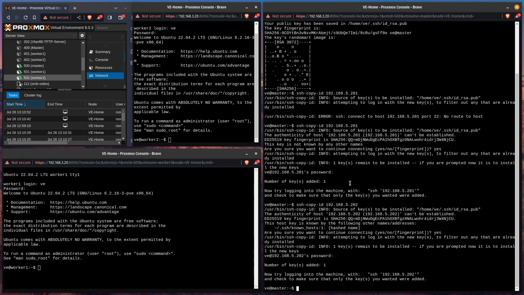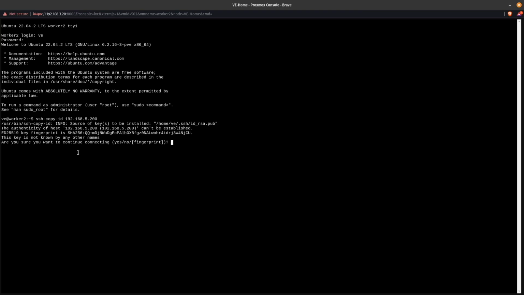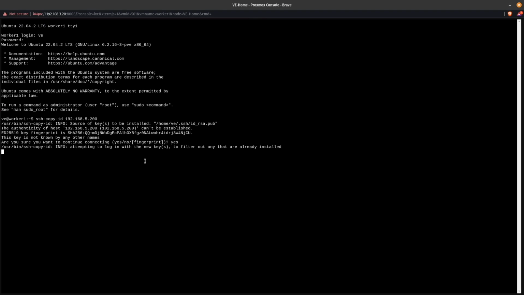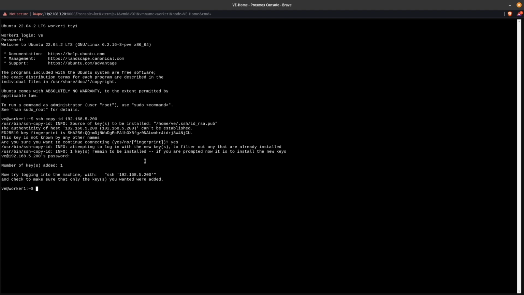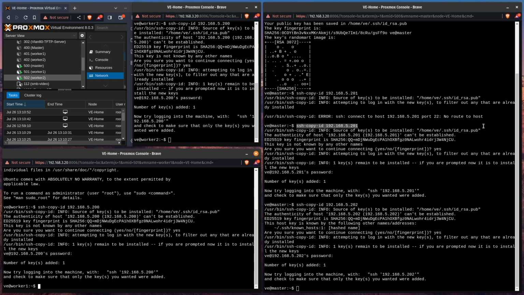And it's copied. Now we want to go ahead and go to each one of these workers and execute the same command. But this time, we're going to send it to 200, which is the IP address of the master. And again on the final worker. All right, so everybody has their own unique SSH key now, and they're going to be able to communicate with each other without an SSH password.